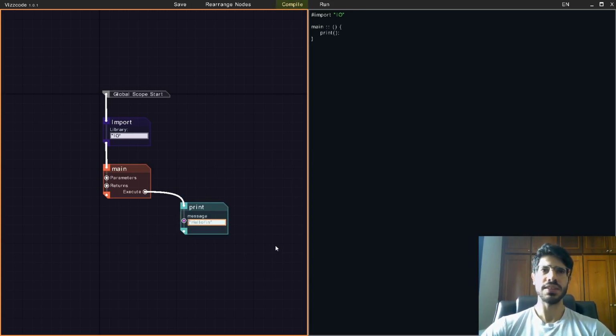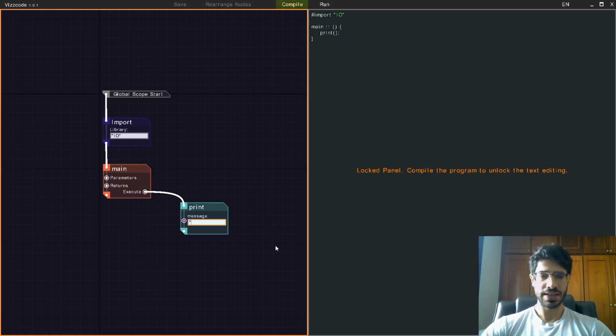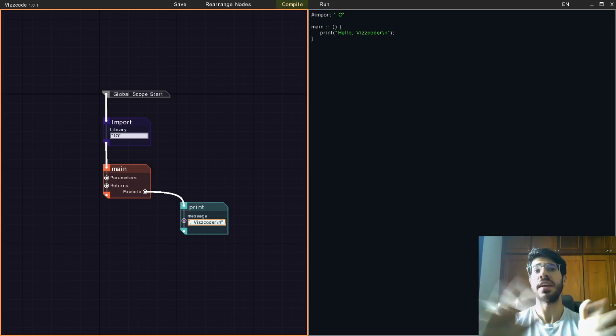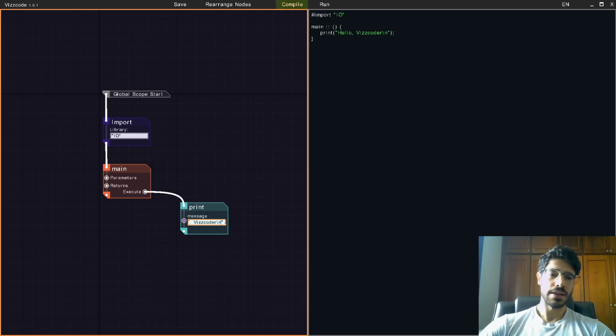To print anything you want, you have to put it inside quotes, like I did, and write whatever you want to print. So I'm going to print hello Vizzcoder, and after writing the message, you can use the backslash to break the line. This way you're going to have a line break, as if you were pressing enter. Here is the backslash.